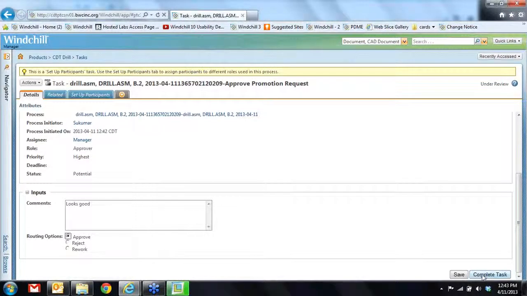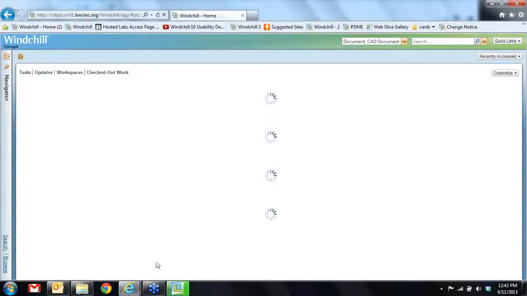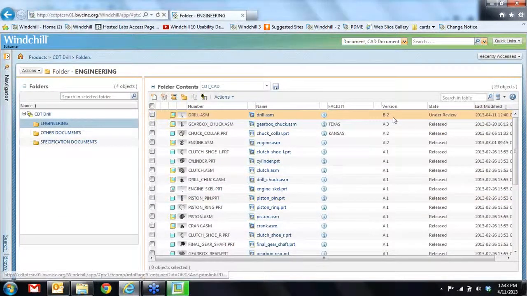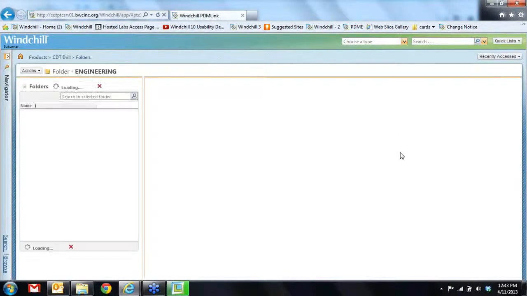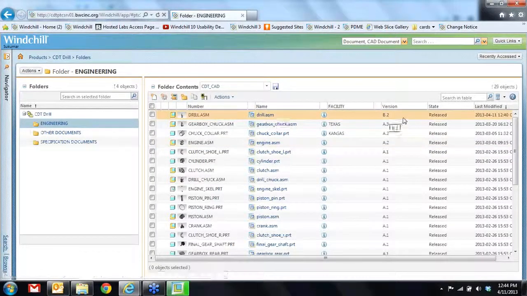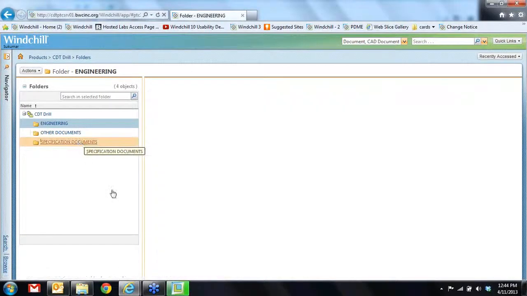Okay, so I'm going to say approve and complete the task. Now while that's happening, you also see that your object is under review. You see that? So while the approval process was going on, your object went from in work to under review, and now that it's approved, if I just refresh my page, it's going to go ahead and show me that this drill assembly v.2 version is released. So that would be like a simple workflow process as to how you would do it.